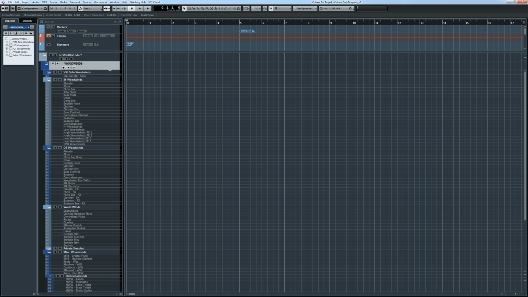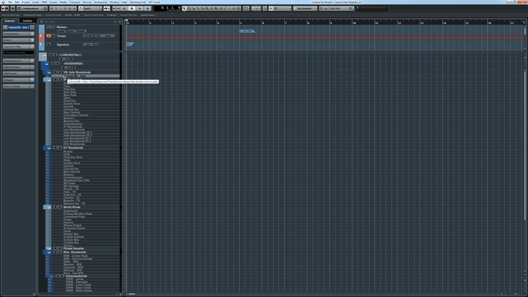In Woodwinds, I've loaded up the VSL solo Woodwinds, and I don't have a lot of VSL stuff, but their clarinet B flat, it's actually clarinet 2, the second B flat clarinet that they had. It just has a tone and character that I really like. And might I also add that I've disabled everything. So all I have to do is use my key command, and it will load up the instrument.